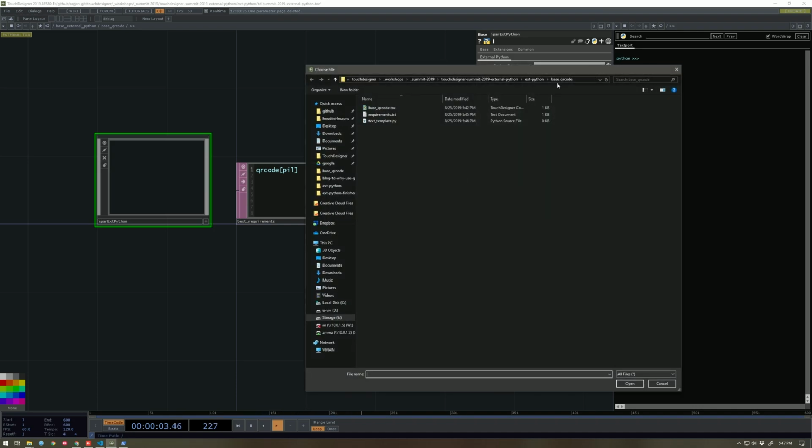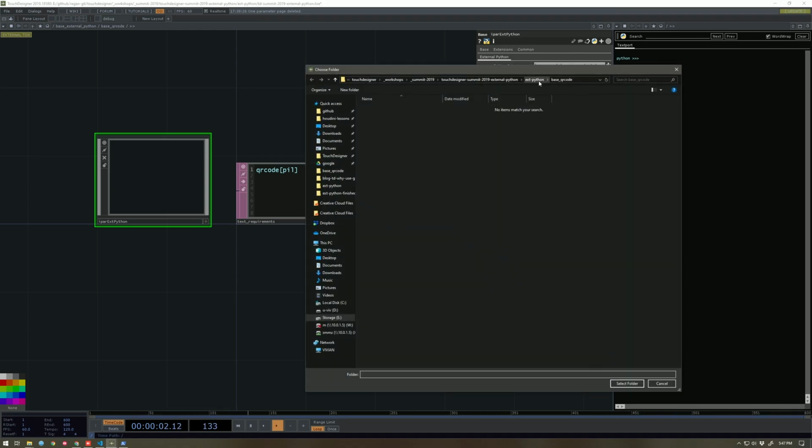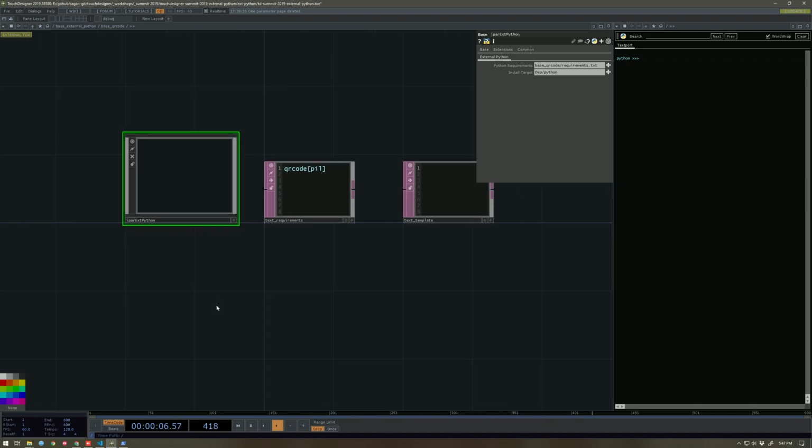So I'm going to hit that plus button and grab that requirements text. Excellent. There it shows up. Where do I want to install everything? I want to install everything in dependencies in Python. Let's select that folder. Okay, great. So why do these internal parameters matter? Why would I care about this?